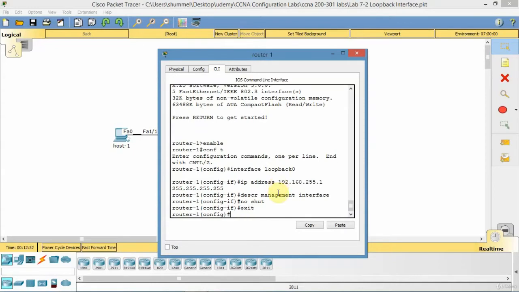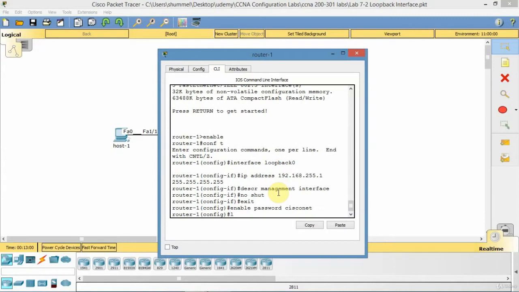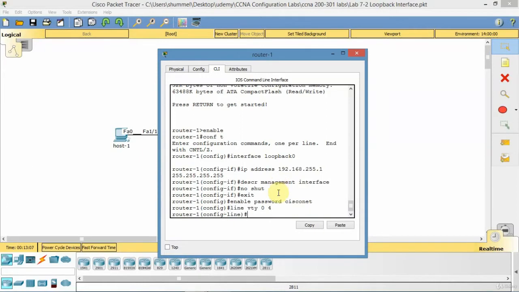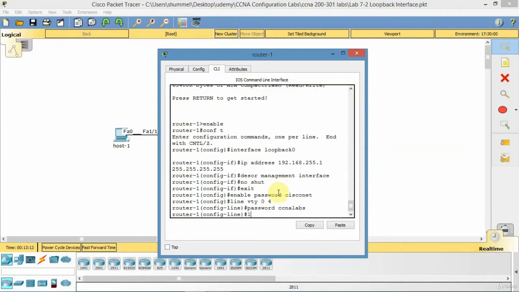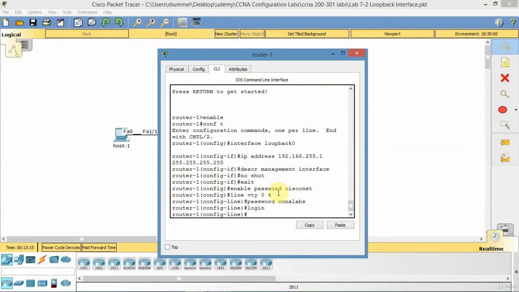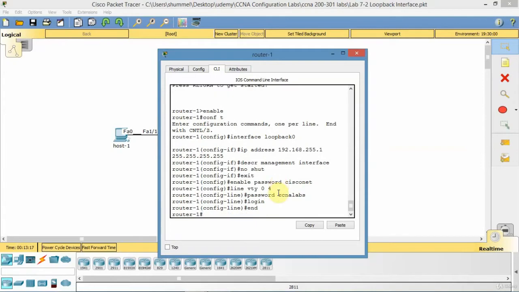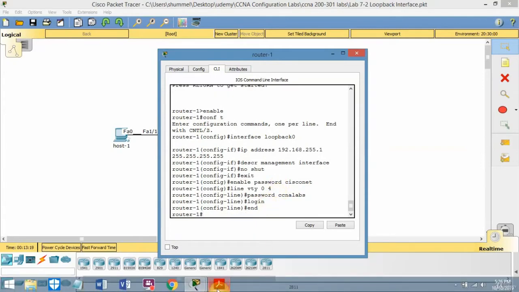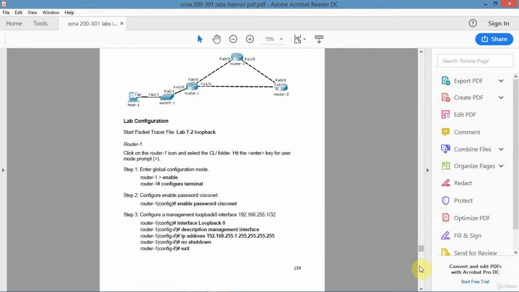Now I want to configure an enable password. Just call it CCNA. The reason I'm doing this is for telnet purposes. Then I'll go to the VTY lines and set those up so I can telnet. I'll just do a password, CCNA labs, something like that, and then just the login command to enable login. And that's all there is to it as far as setting that up goes.